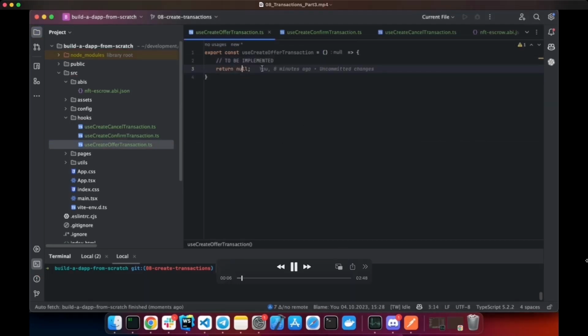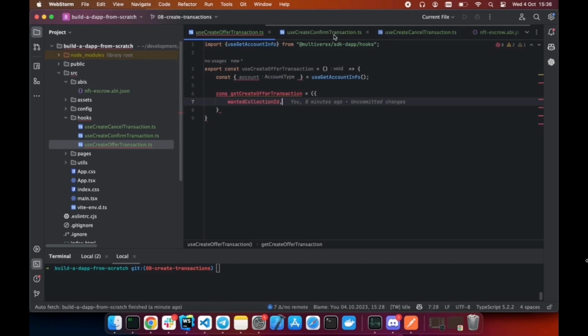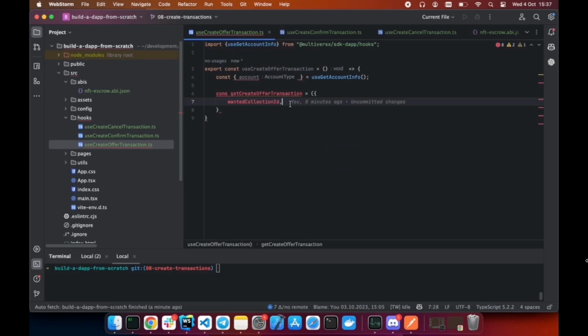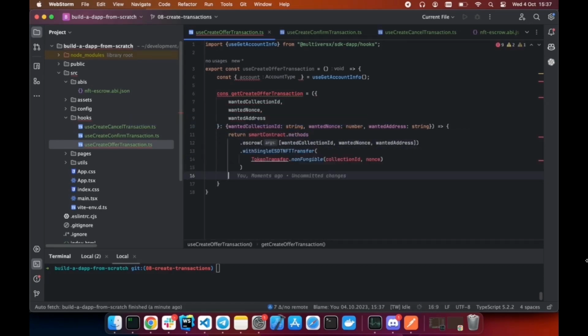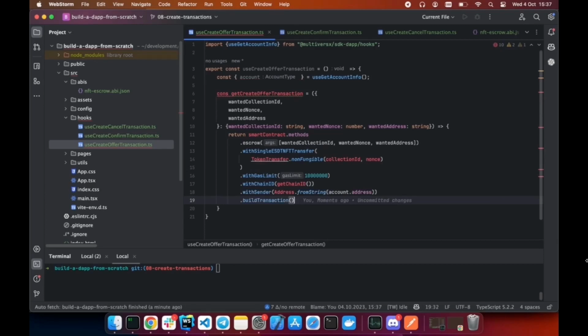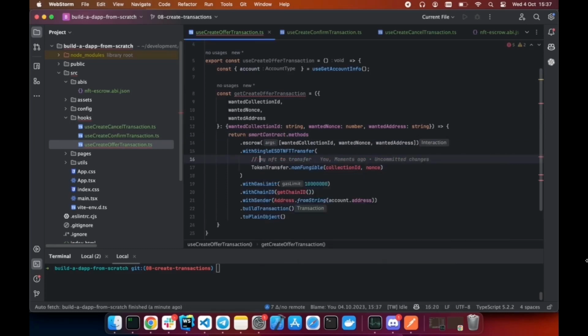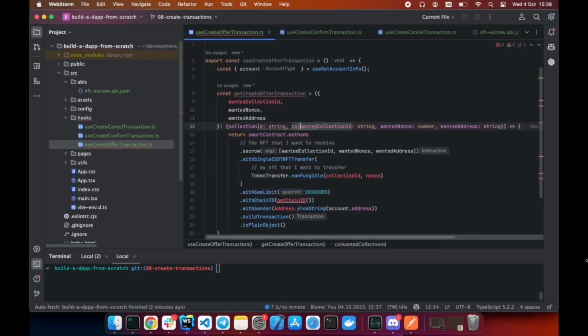Let's finish up our transactions by editing the create offer transaction. We're going to expose a function, but first let's look in the ABI to see what arguments it wants. For now, there are three arguments: wanted collection ID, wanted nonce, and wanted address. We're calling the smart contract object's methods with the escrow member, we're going to pass these three parameters there, and we need to identify the collection, the NFTs collection. And for that, we need the collection ID and the nonce. So we need to make sure we are adding these arguments to the function and using them.